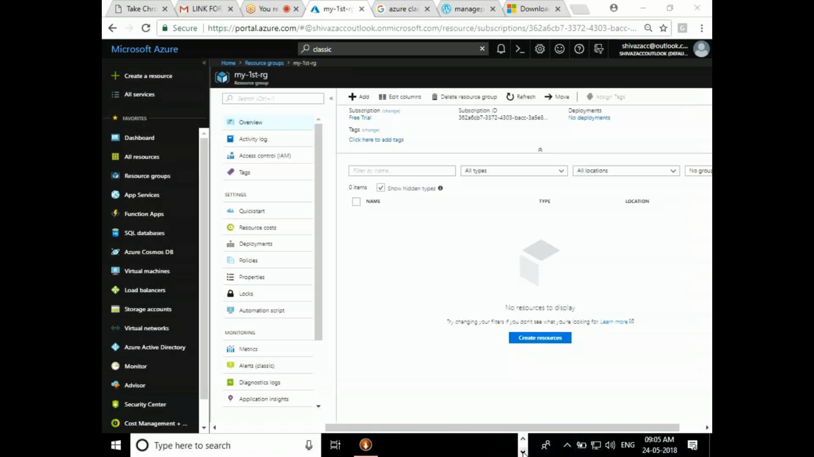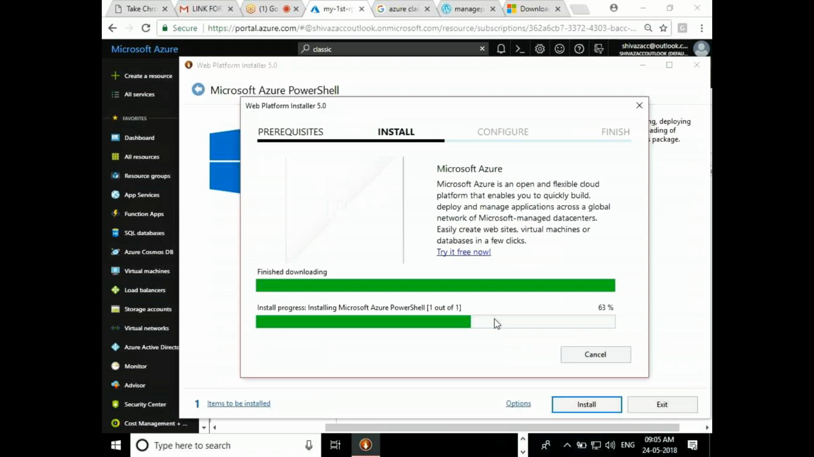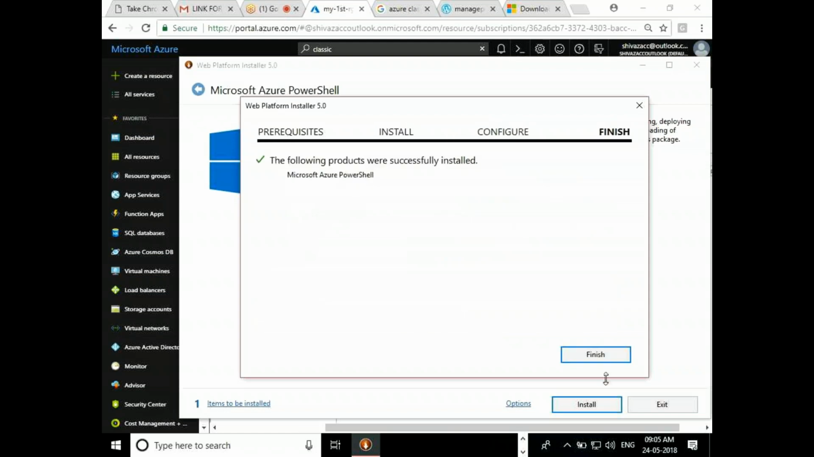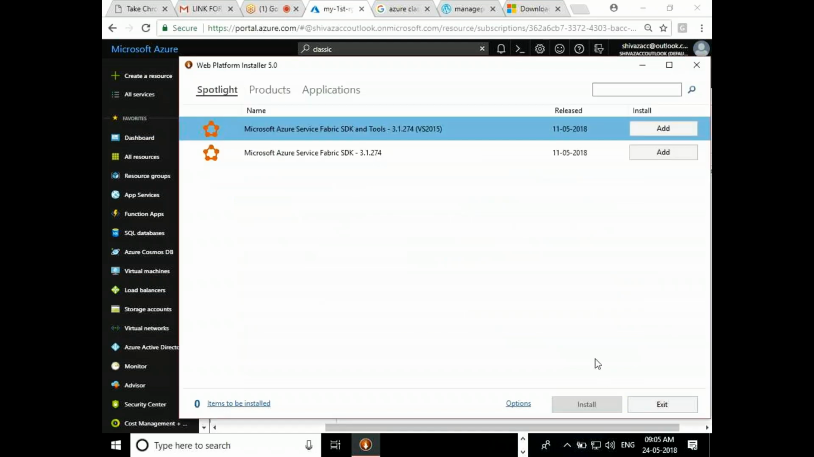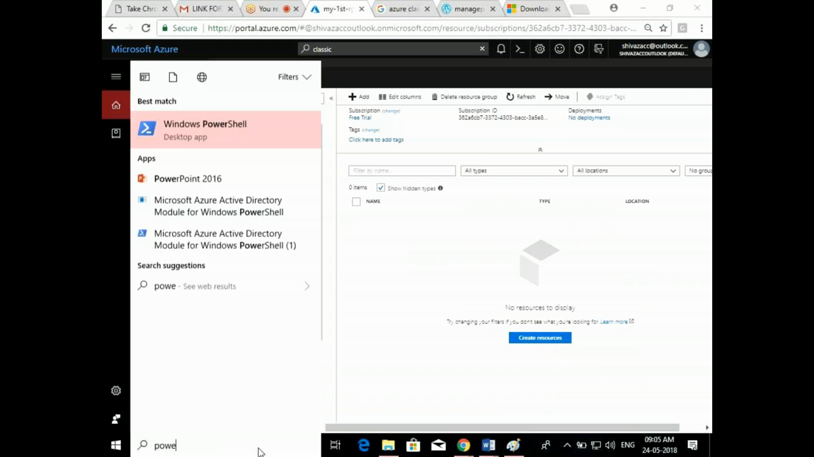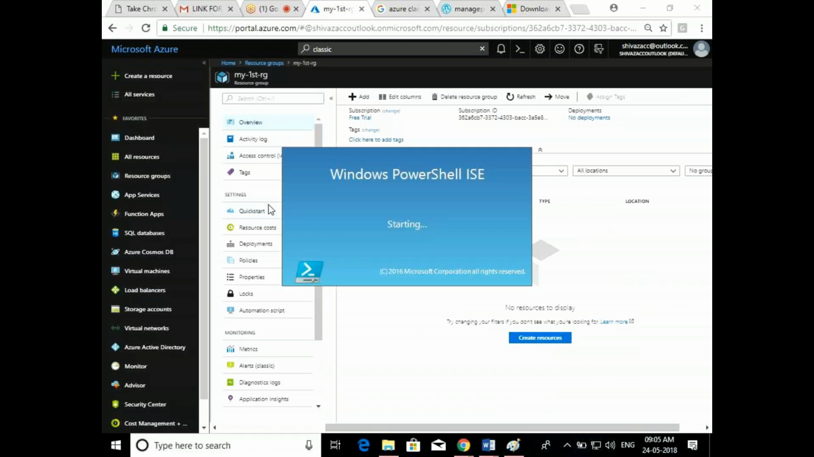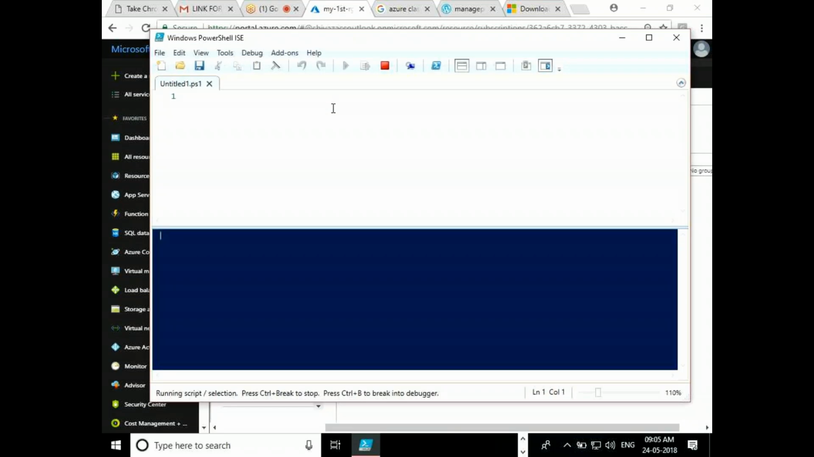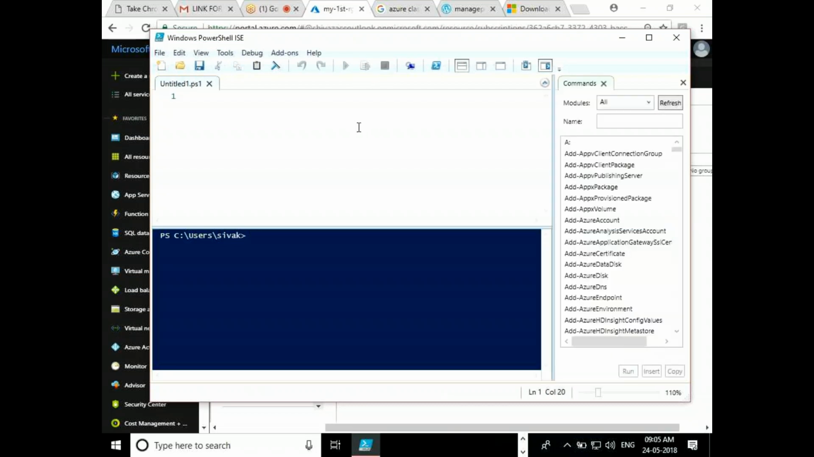Okay, seems like it's installing. Okay, finished. I'm going to say exit. Now I'll go to PowerShell ISE. This window is not ready yet. This red button will go away so that you can understand it is ready. So this is ready right now.